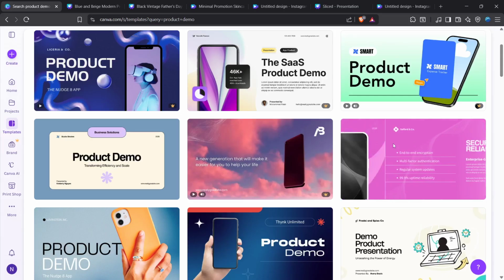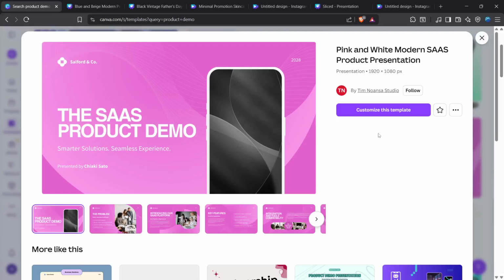As you're choosing, think about the overall style, the pacing of the scenes, and whether the layout gives you enough room to display your product clearly. A good template should make your product the focus rather than distracting from it. Even if it isn't perfect right away, remember that templates are meant to be edited, so you're really choosing a strong starting point. After you've chosen the one you want, click on Customize this template.